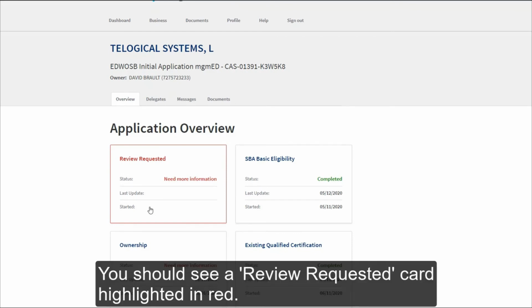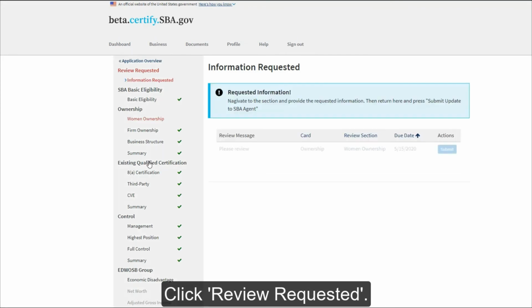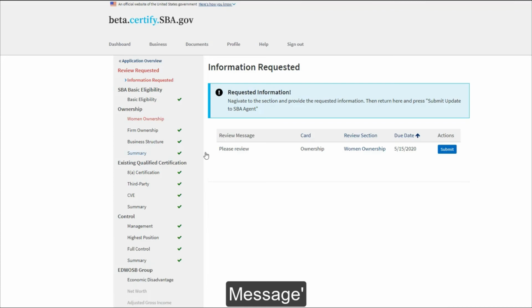You should see a Review Requested card highlighted in red. Click Review Requested. Clicking on the highlighted card displays the information on how to submit the documents or responses requested under Review Message.